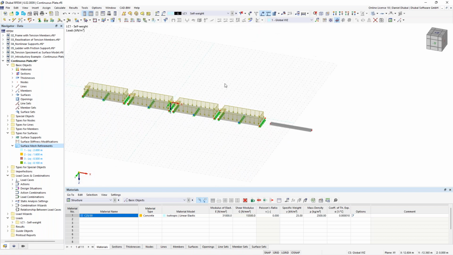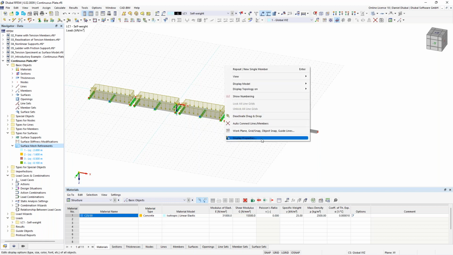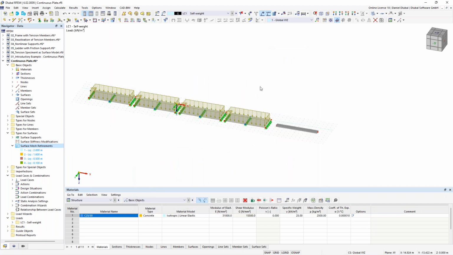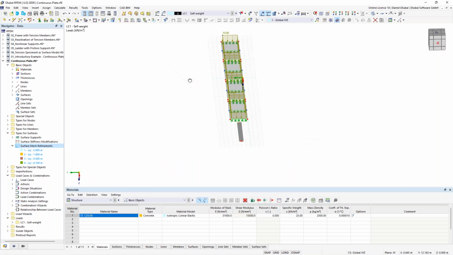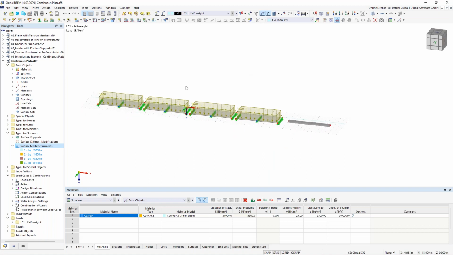So in order to adjust maybe the work plane, I can recommend you clicking with the right click to work plane grid and then say, okay, I want to change the grid points dynamically according to the size of model. I activate this, I click on OK, and now you see it like that. Okay, perfect. So the next point is the assigning of these different mesh refinements to the surfaces.